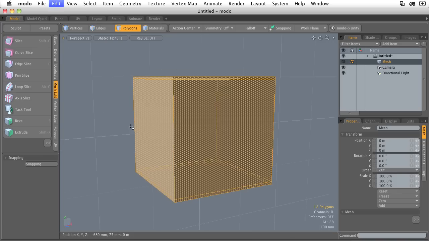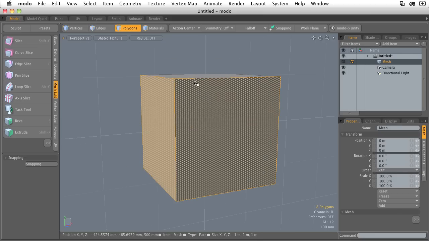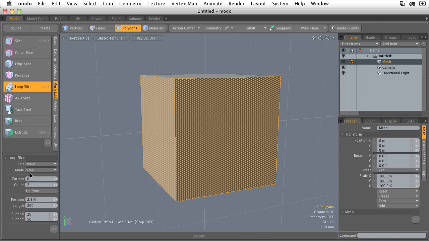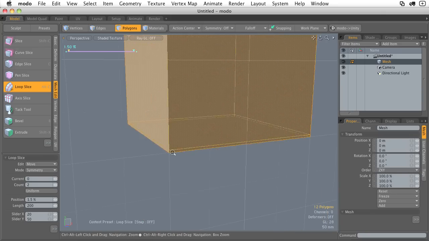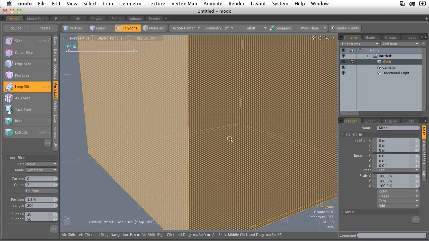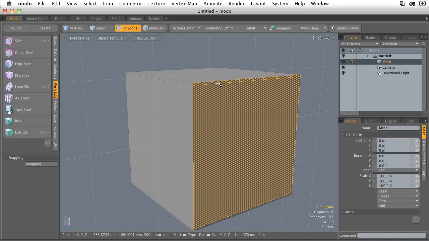But I'm a little bit of a control freak. I'm going to hit undo. And I want to have the new edge at the top and the new edge at the bottom be exactly the same equidistance from their respective edges. So in loop slice, I'm going to change my mode to symmetry. And when I left click and drag now, notice that I'm affecting both loops at the exact same time, and I can place them in the exact same spot on the top and on the bottom. I like that. That's pretty cool. So that's one way of very quickly going in and adding some extra loops.